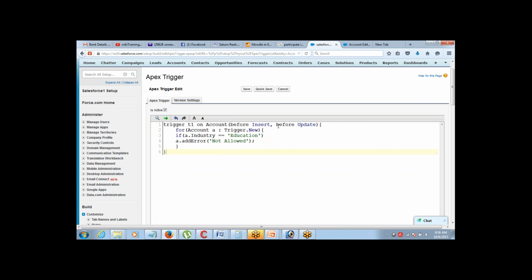Are we okay on this? Yeah. So that is the thing. Whenever you want your trigger to get executed, you just define that particular event. If you say before insert, the trigger will only work before insert. If you say before update, the trigger will work only before update. If you want the trigger to work on both the situations, write both of them. Correct? All right.